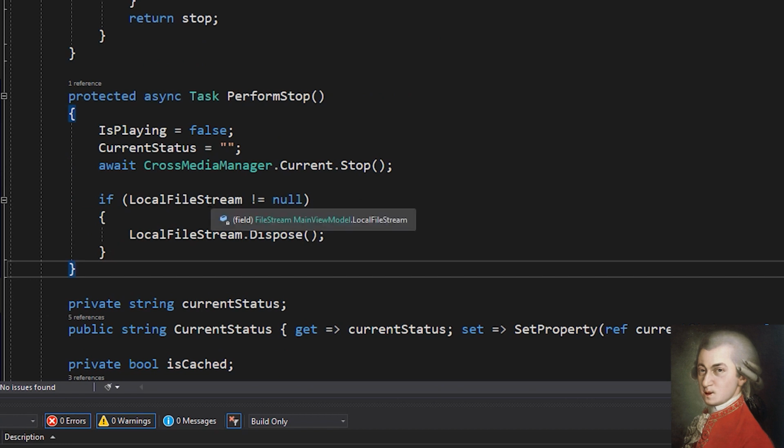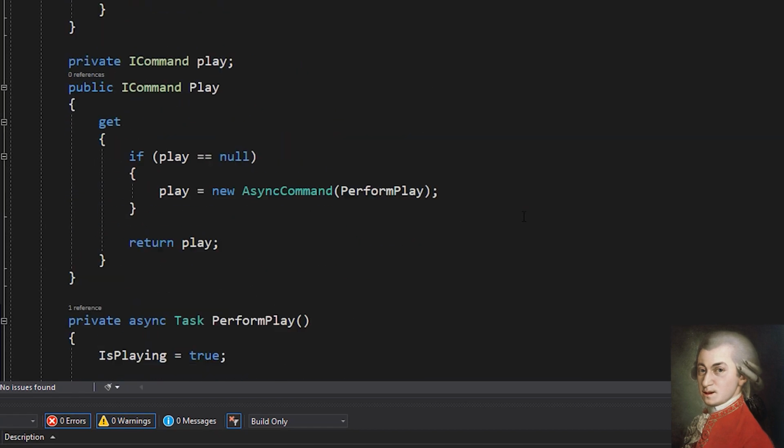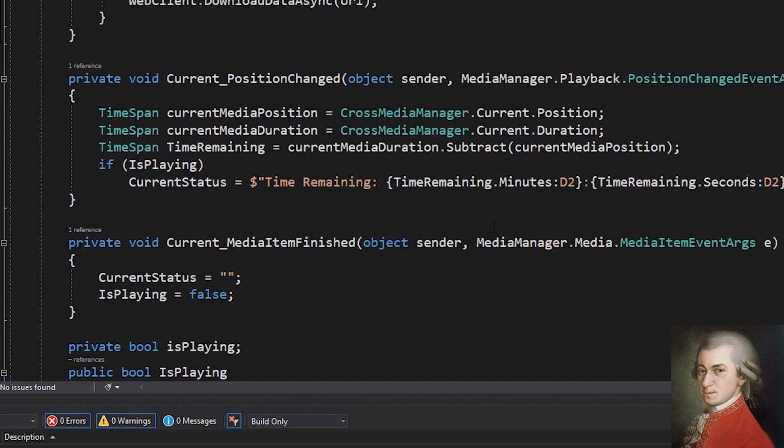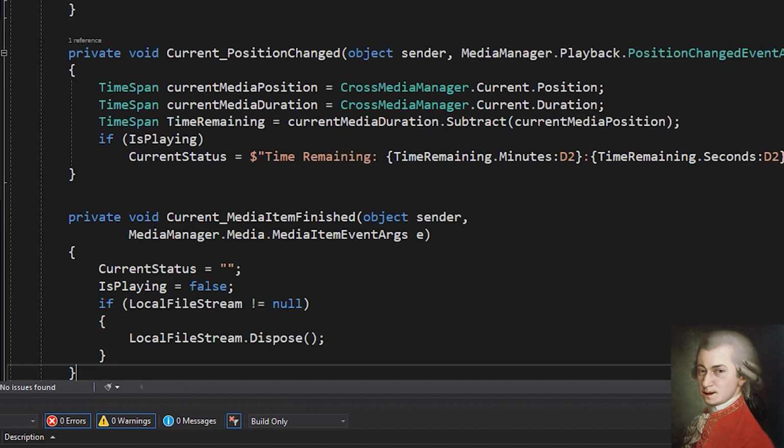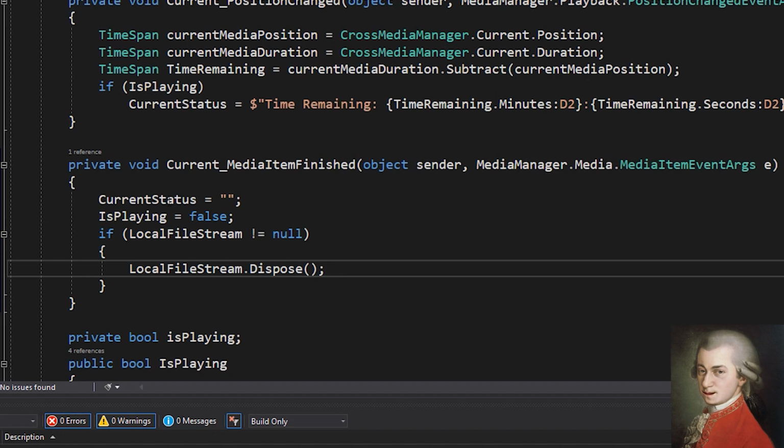But here, we're going to check to see if that local file stream is not null, and if it isn't, we'll dispose of it. Now, the only thing left we need to do is dispose the file if we don't press stop, but the file finishes playing after 5 minutes. And that's when media item finished fires. And here we're setting current status to nothing as before and is playing to false. But we're also just disposing that local file stream if it is not null.